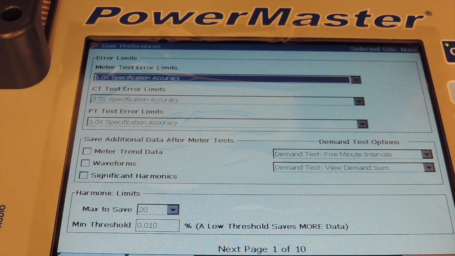Waveforms, it takes a snapshot of your waveforms, and harmonics, it records harmonics that are set to record based on the settings below. You may wish to do this if you're at a site where you're having problems getting your meter to test and you're curious if the meter is capable of accurately metering that site that it is installed in. If they are unchecked, it will not record them.